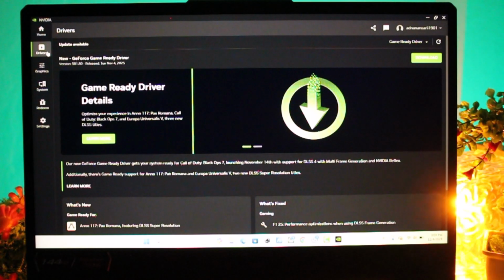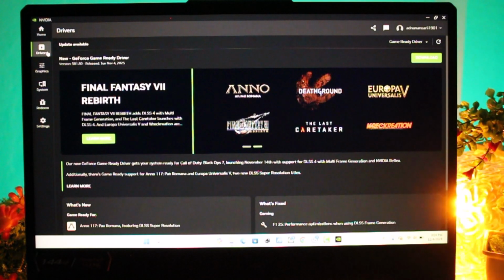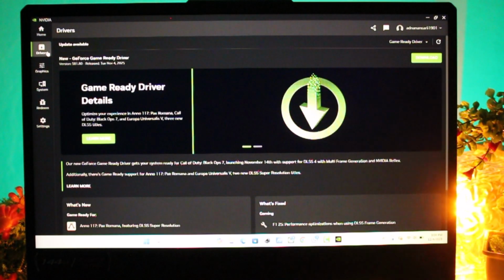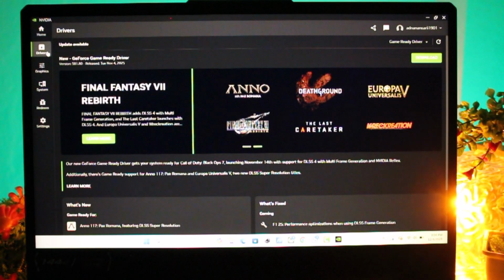After the installation, you will be running the latest Nvidia driver. This helps improve performance, fix issues, and get your PC ready for new games. And that's it. We have successfully updated your Nvidia drivers using the app.